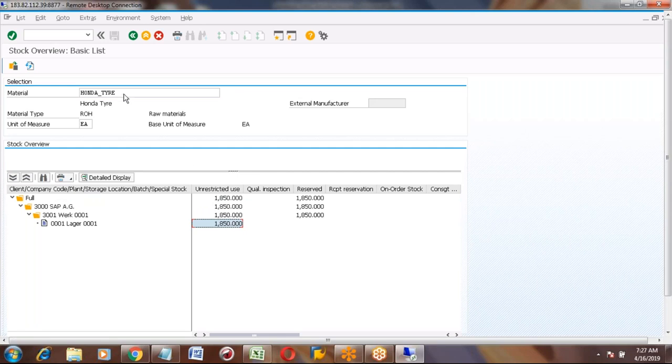Sorry, it looks like the tire is not changed. This is a refresh button here, and the second one is for new selection. New selection means you click this and you can put a new item. You can change the item here. Like, I want to see now 166. You enter that and click on new selection, and it will show you the stock of that material. So you don't need to go back and enter the transaction code again.